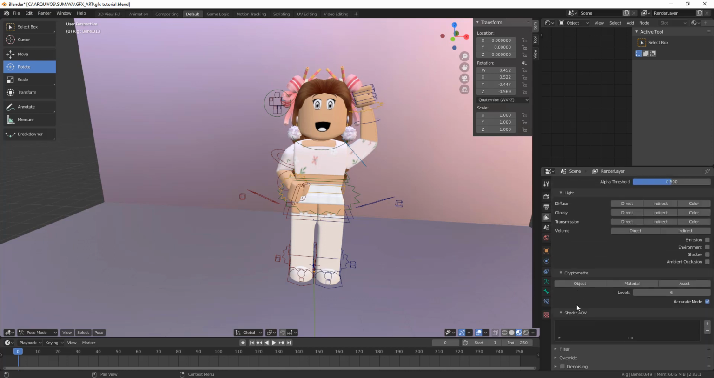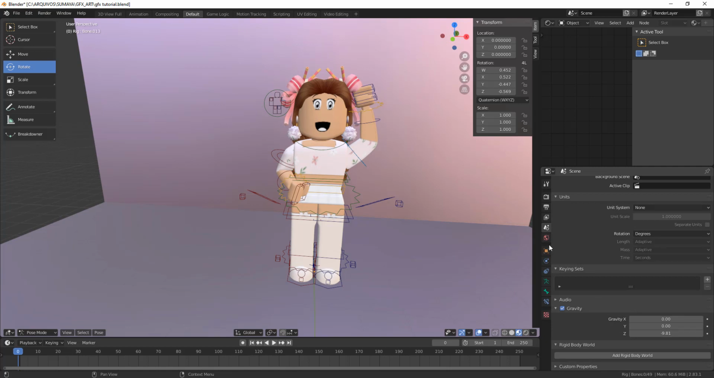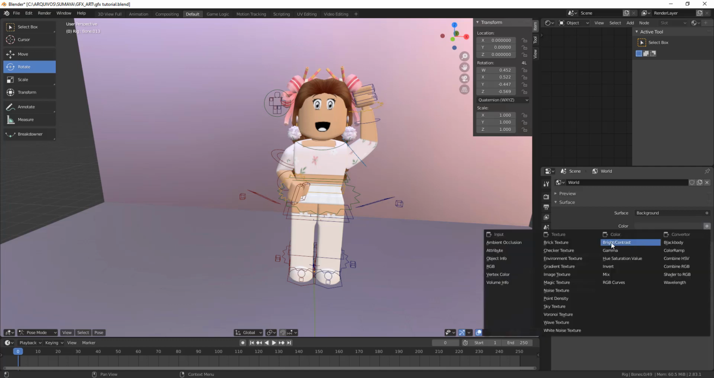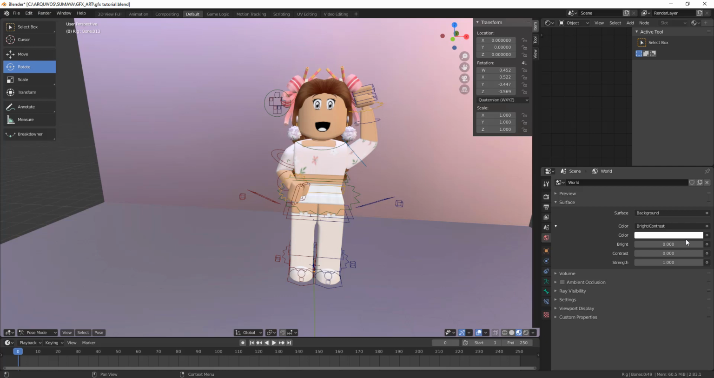Here I scroll down and put denoising, and I won't do anything more in there, but here on world properties I will click on use nodes. In this little circle I click and put bright contrast. Then you have lighting now.